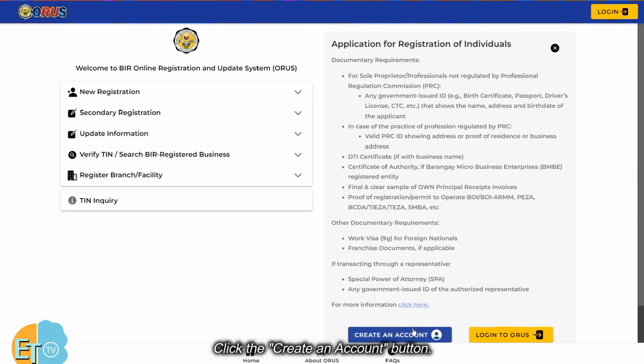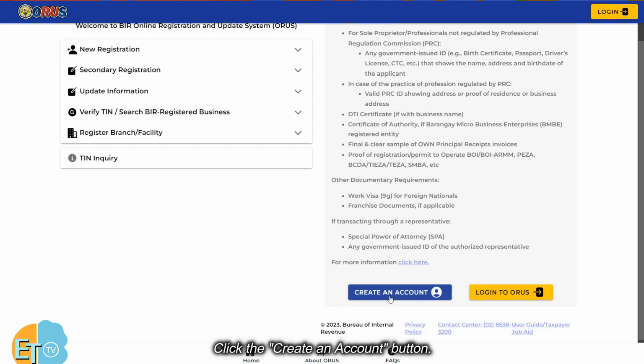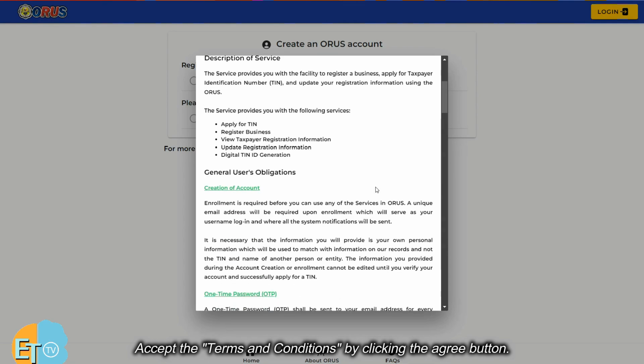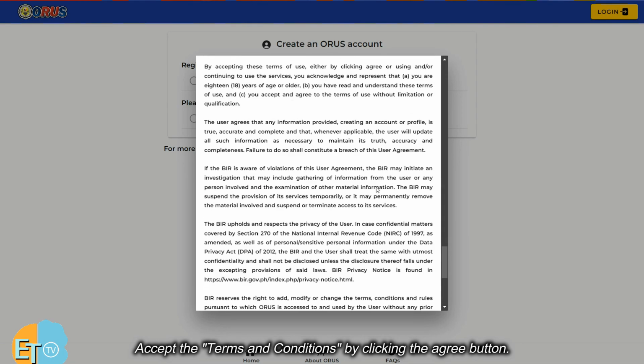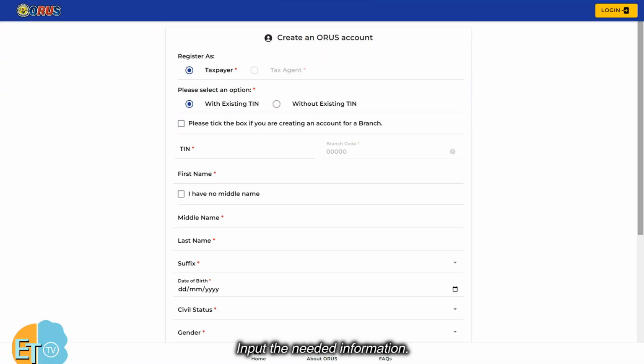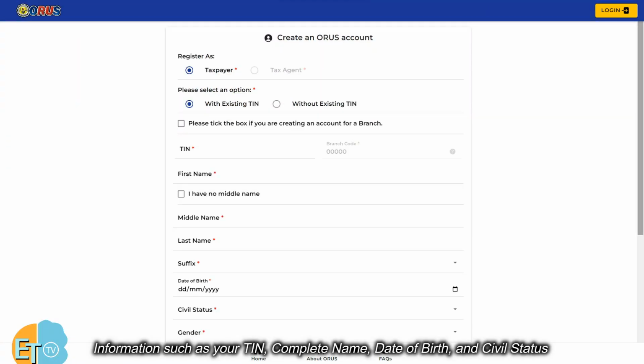Click the Create an Account button. Accept the terms and conditions by clicking the Agree button. Input the needed information. Information such as your TIN, complete name, date of birth, and civil status.